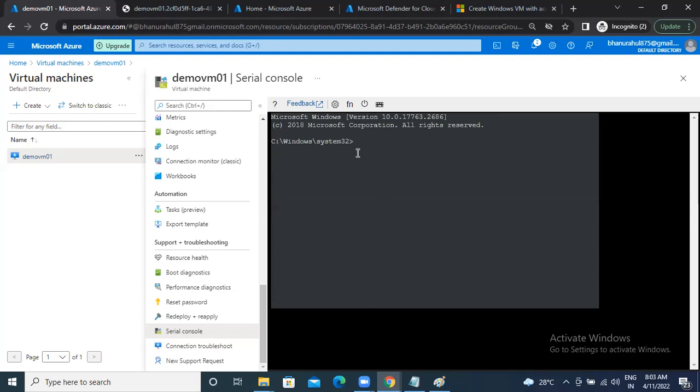I'm entering my password and clicking enter. Now you are in the C drive, Windows, System32. You can verify whether my VM is logged in or not. Here you can also change to PowerShell. Now this is the command mode, and you can change it to PowerShell also. See, now it is in PowerShell mode.